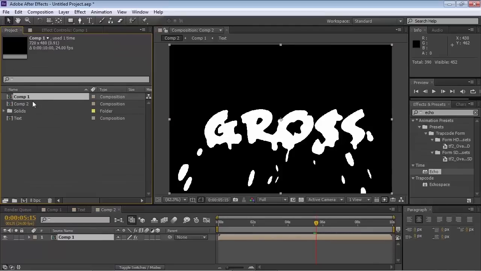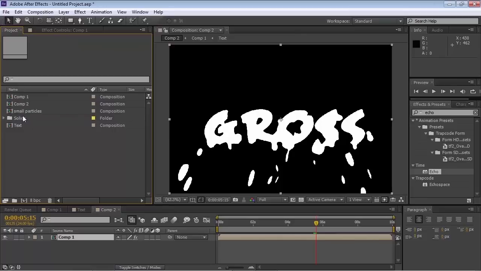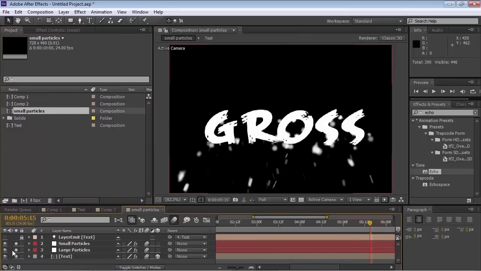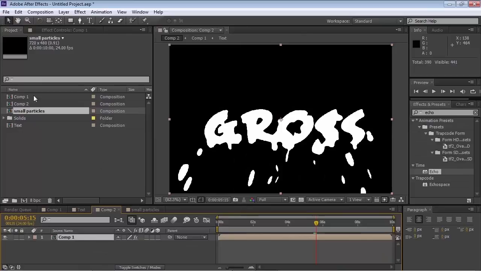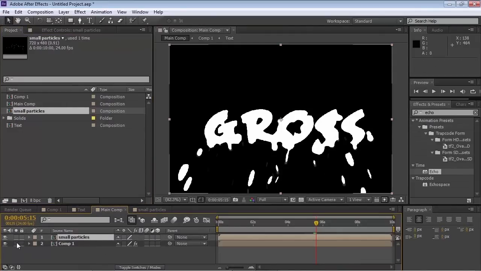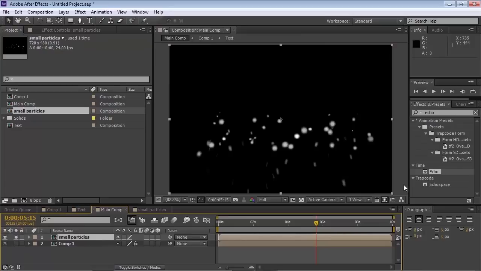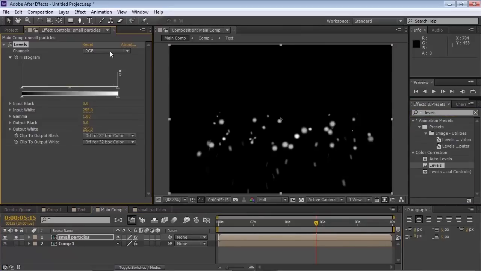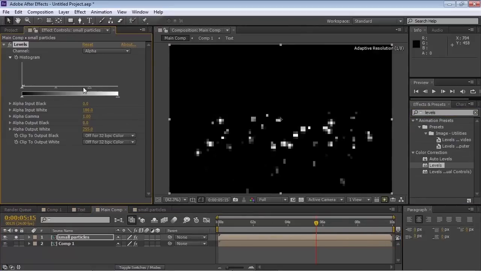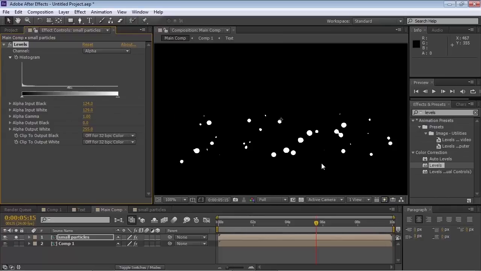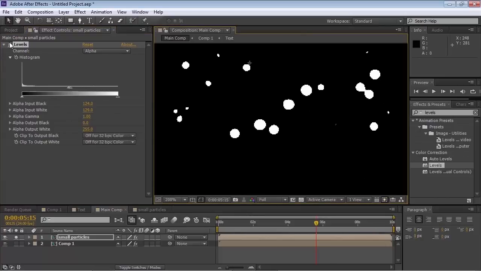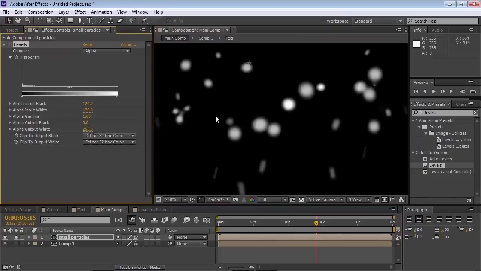So we can duplicate our comp 1, and I'm going to change the name of it to small particles, and open that up, and I'm just going to solo the small particles so there's nothing else in that comp. And then come into our current comp and bring those small particles in. Let's solo them for now, and we're going to want to add levels to them, and just like before, set it to alpha, and we're just going to crunch them up so they're not fuzzy like that. Now they're like solid balls instead of just being fluffy like this.